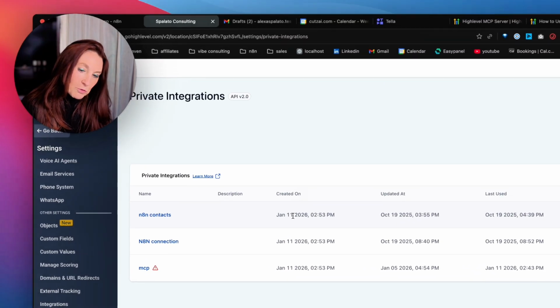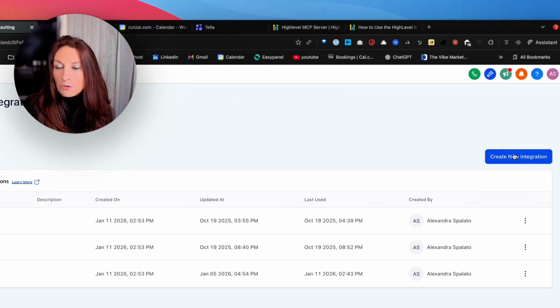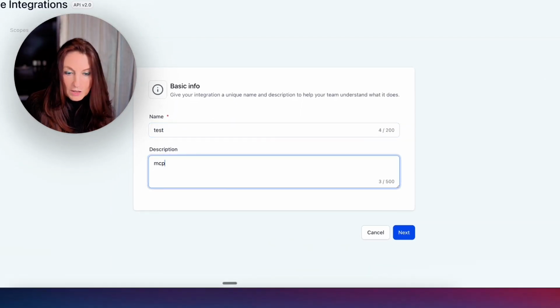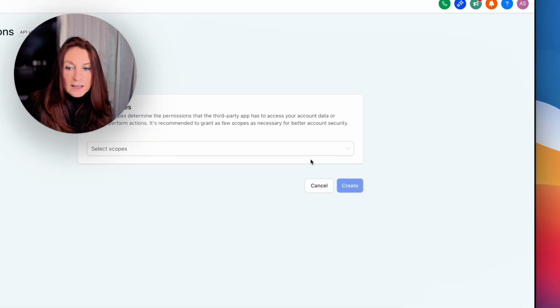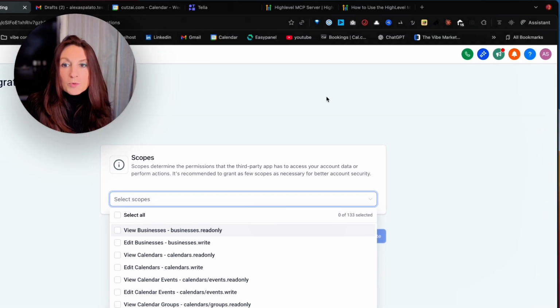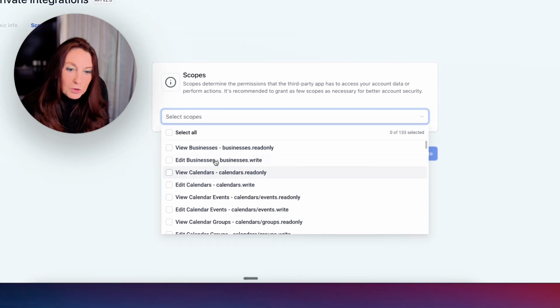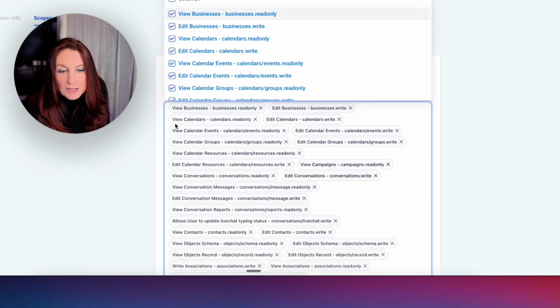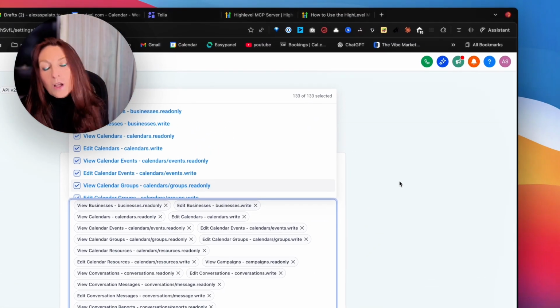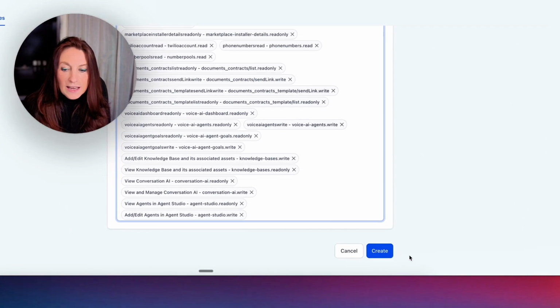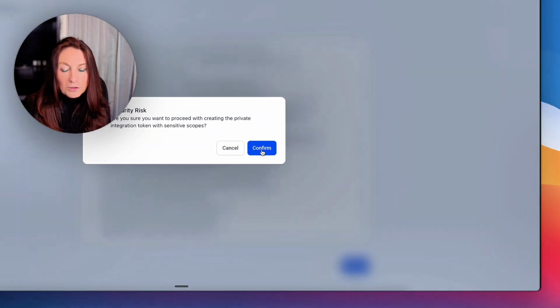And here I've already done it, but I create a new integration to show you. Test here, MCP, next. And here I have to select the scopes. The scopes that are required are in the documentation, but to make it easy, first I'm going to select all, which is not the best thing to do. Just check the right scopes. And then I create, okay.